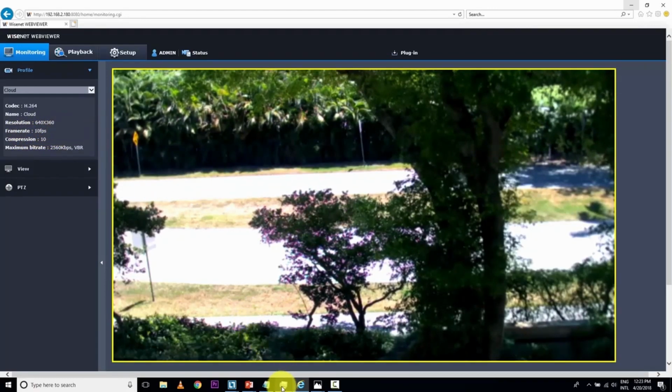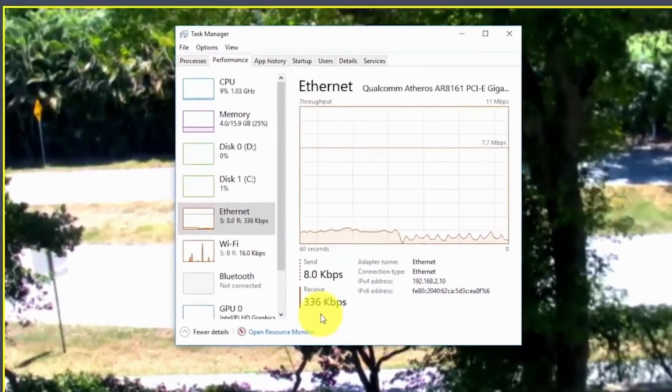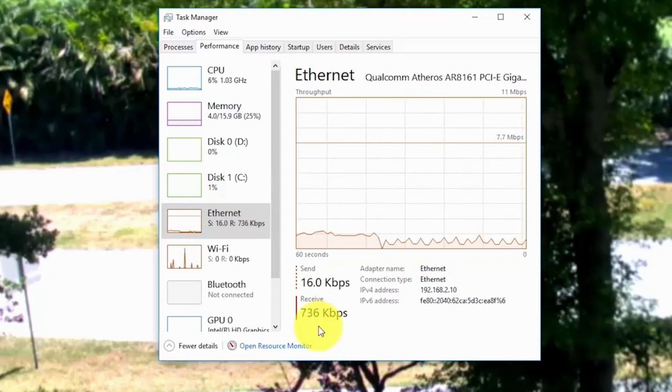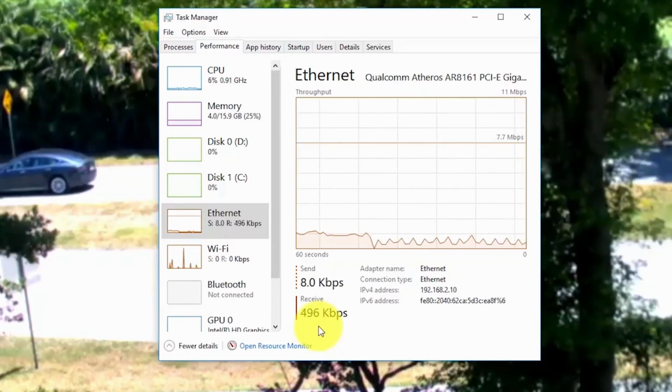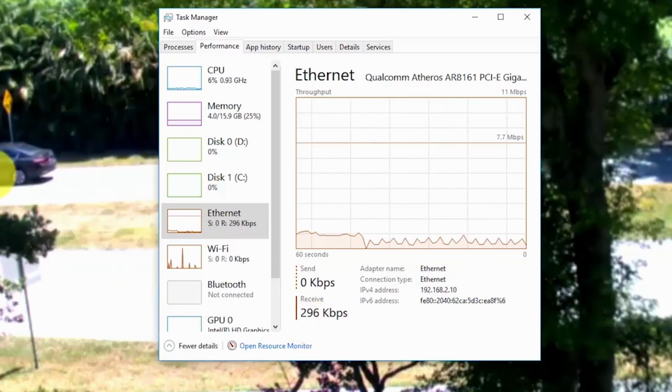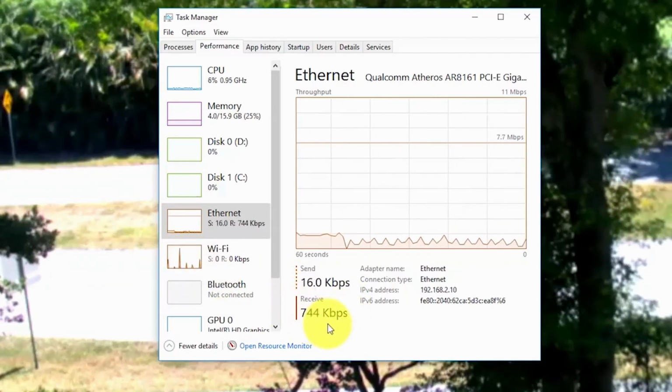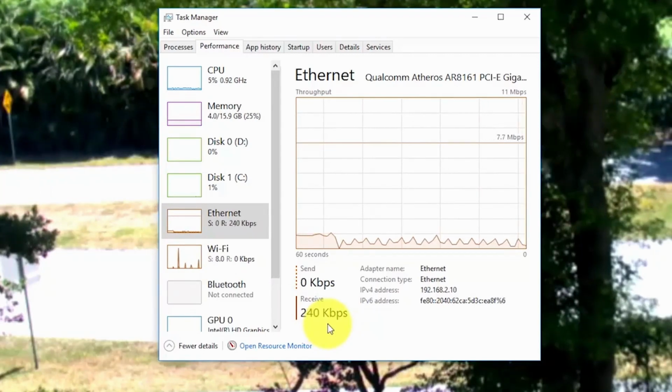So let's see the bandwidth now. You see, less than 1 megabit per second. It varies a little bit from 300 to 700, something like this. Again, it's variable bit rate. That's why it varies according to the movement that I have here. And that one I can send to the internet because it's less bandwidth.